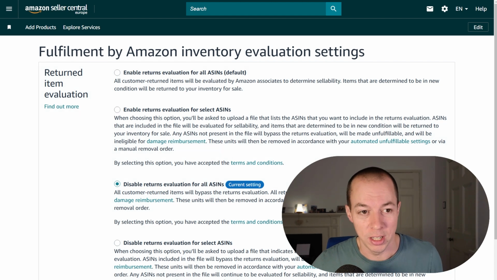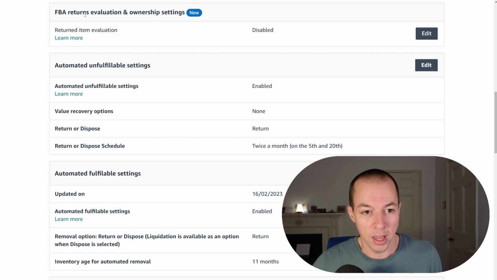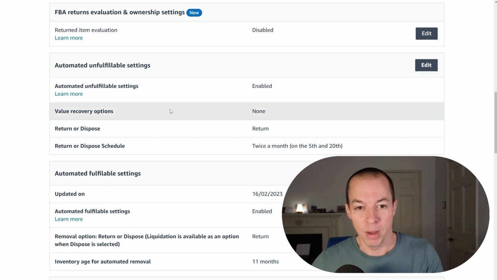I know I've showed you 3 different pages here, but these settings, your FBA returns evaluation and ownership settings, unfulfillable and fulfillable settings, make sure you set them up so Amazon do not resell your returns, because you will get negative reviews, you will get more returns, and that will really hurt your product and your Amazon FBA business.